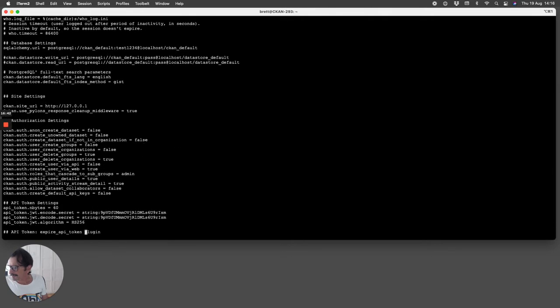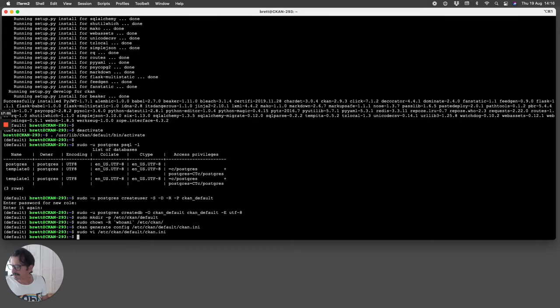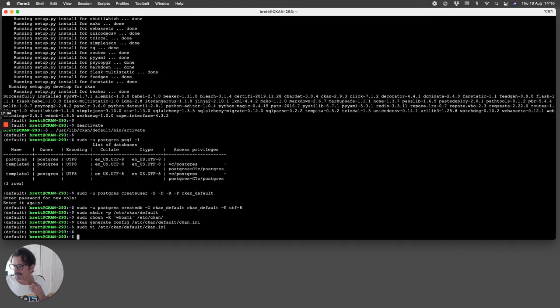Now while we're here, by default the Solr URL entry in this file is commented out, so we just uncomment that, because that will be the URL for Solr that we'll use for this default installation of CKAN. And that's all we need to do at this stage for a very basic install of CKAN. So we've done the database work.